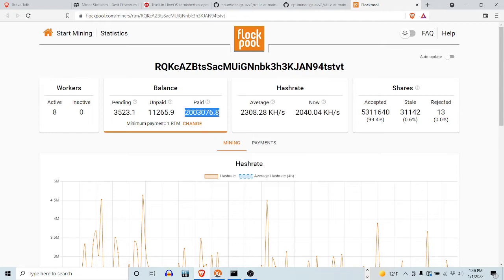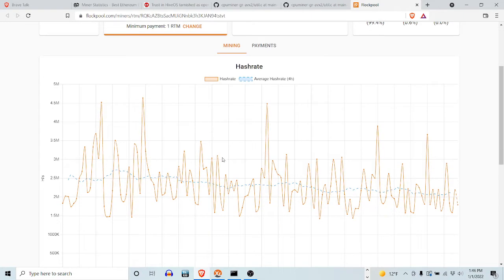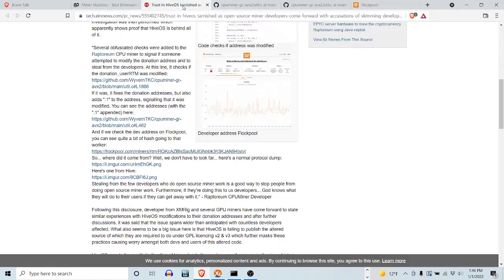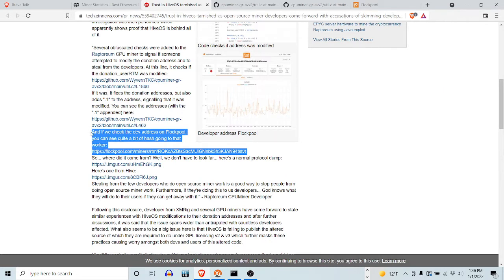That's a lot of Raptorium. Balance already paid to the wallet. Look at that. Wow. Pretty cool. This is pretty interesting. You learn a lot. All right, let's keep going. You can see quite a bit of hash going to that worker.